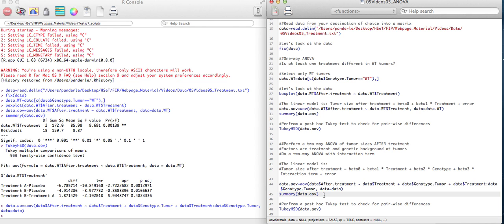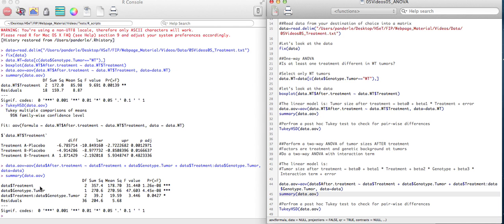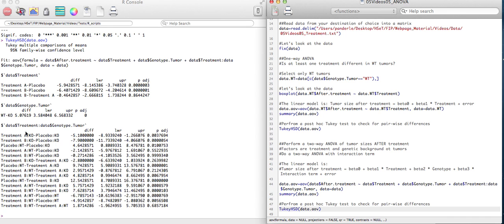Let's look by typing summary of the object, and we can see here indeed there is a significant difference in the tumor size independent of the treatment and genotype, and also, assuming a significance level of 0.05, the two factors are dependent. Then we can of course do again a pairwise comparison.